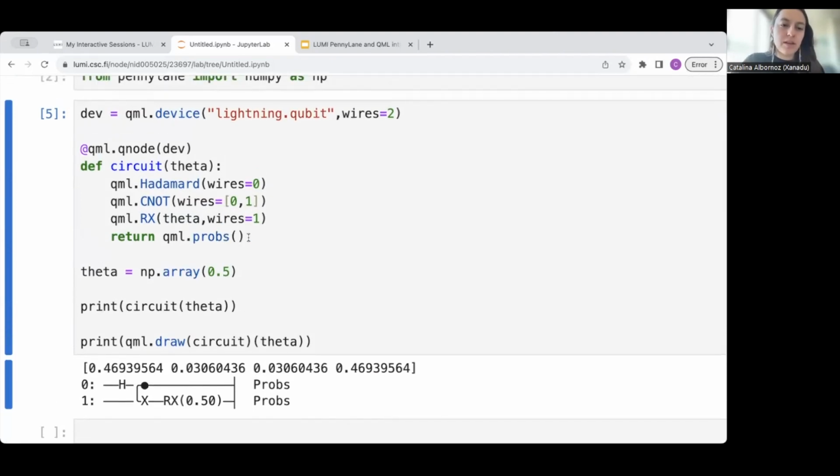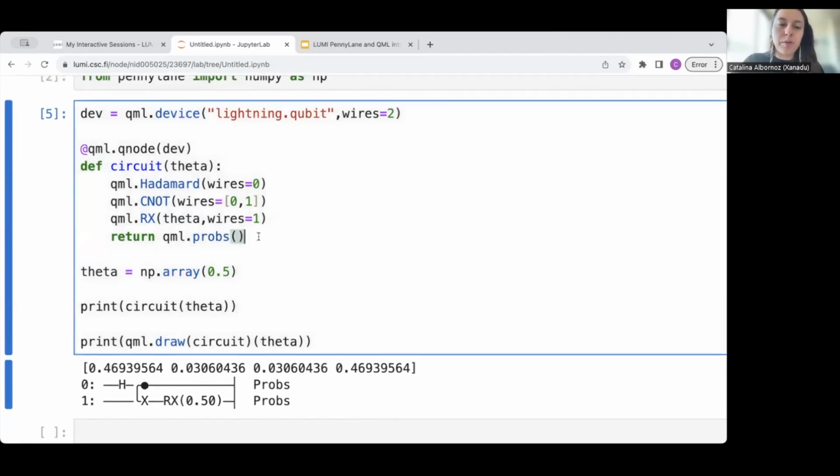All right. What if I didn't want to return the probabilities? We often use expectation values. That is what we use most often in quantum computing. And for the people who are doing PhDs here, expectation values are important. Oh, I see there's a hand up.